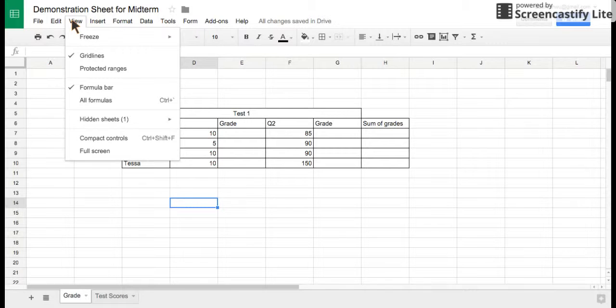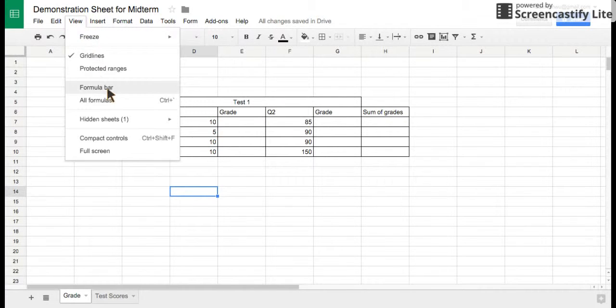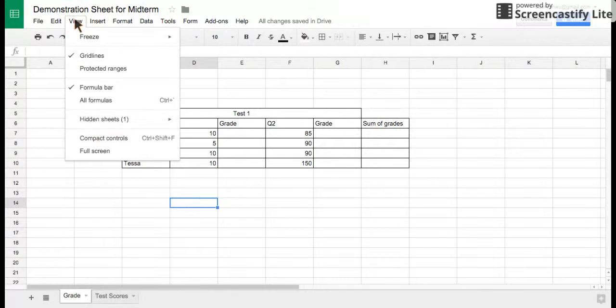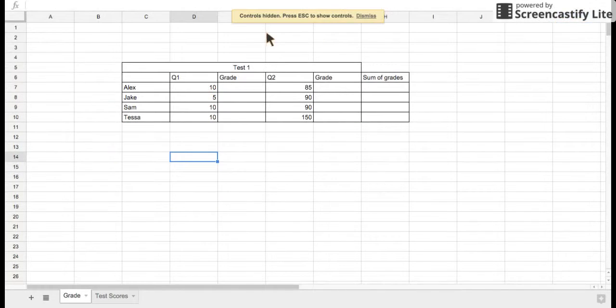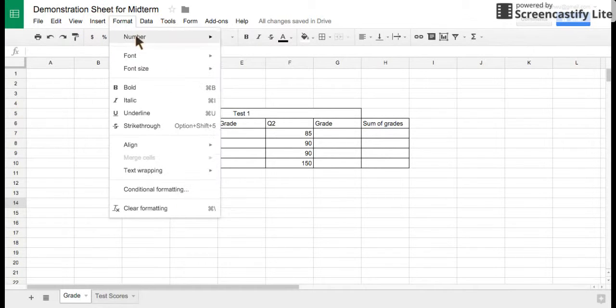Next we have View. From View we can get rid of or add the formula bar. I like having the formula bar, so we're going to keep it. And we can change to full screen, but then it gets rid of our menu and toolbar. So we're going to press Escape for that and get back to our normal screen.